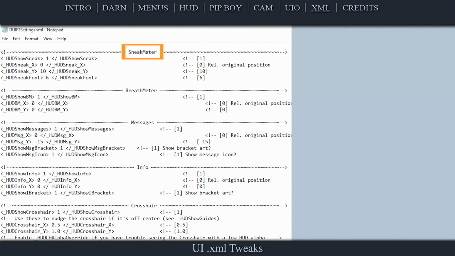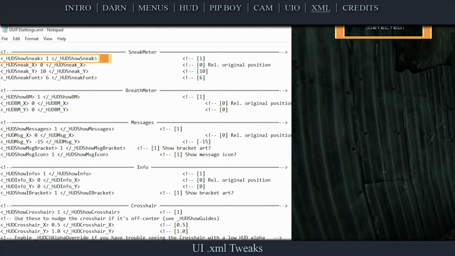Scroll down to the SneakMeter section. Show Sneak will completely remove the SneakMeter if you want to set it to 0. The X and Y values allow you to move the SneakMeter and all connected information around the screen. HUD Sneak Font allowed me to set a smaller size font for the meter.